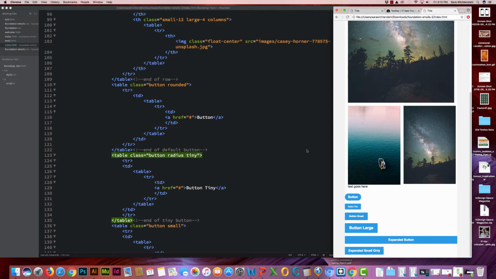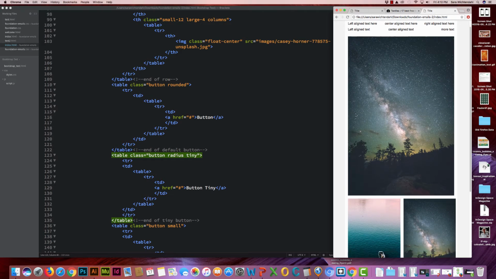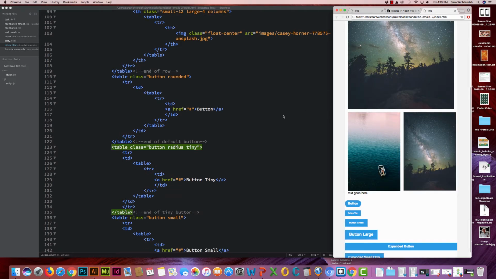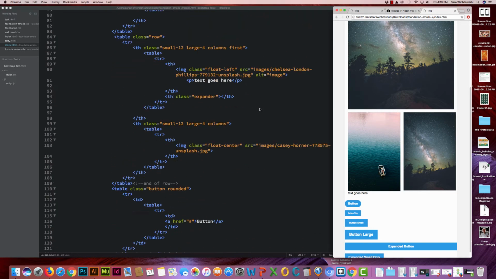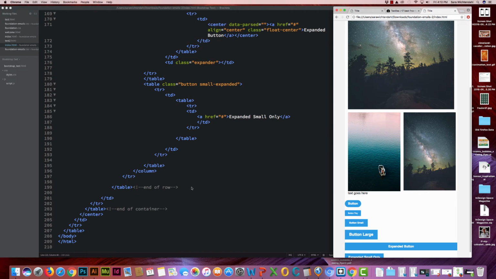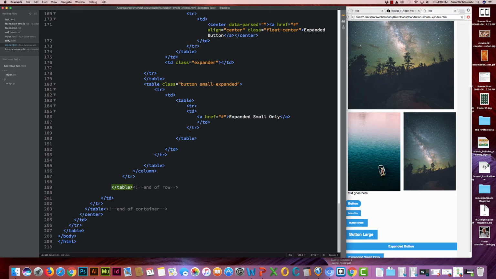To create a menu within your eBlast, you're just going to create a table with a class of menu and then the table row inside of it. So each link in the menu is a table head with a class of menu-item with an A tag inside of it. So to go ahead and create a menu, I'm actually going to scroll. I'll put it towards the bottom. I think that's fine. This is the end of my row.